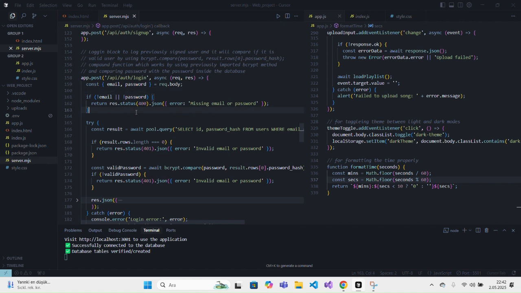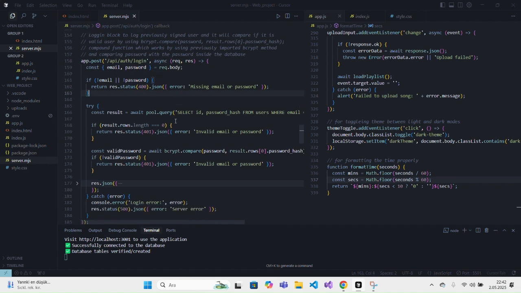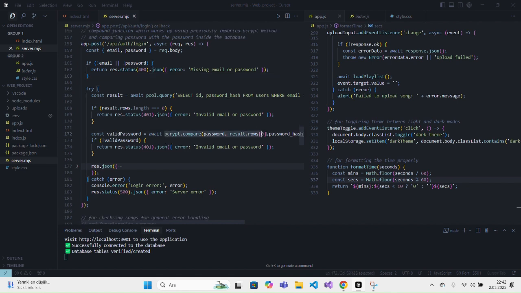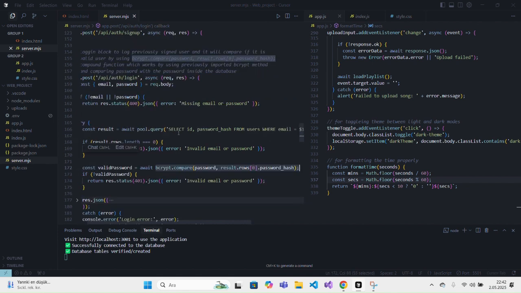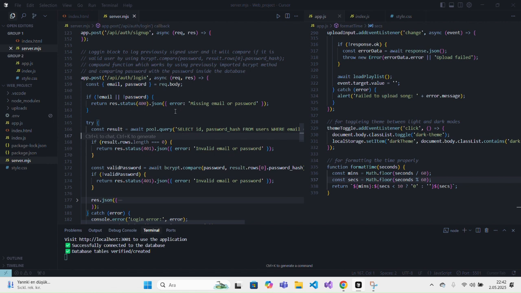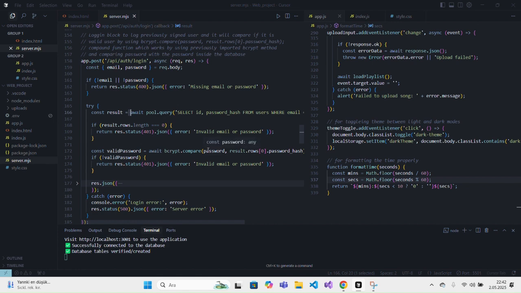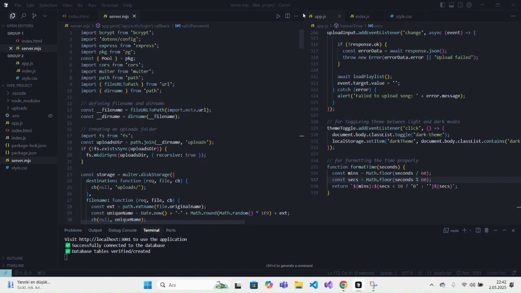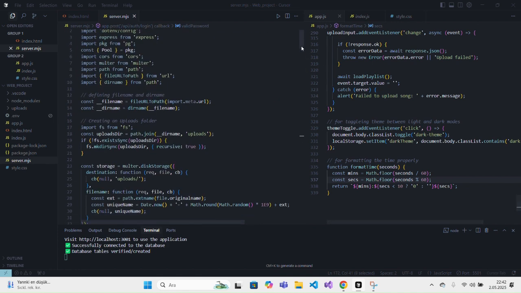And login. The login block is to log in previously signed up users, and it will compare to check if it is a valid user by using bcrypt. And where is it? I want to show that. Compare passwords. Yes, in here. This is for a valid password. The result rows[0].password data is compared by a function which works by using the previously imported bcrypt method, which we import at the top of our imports.